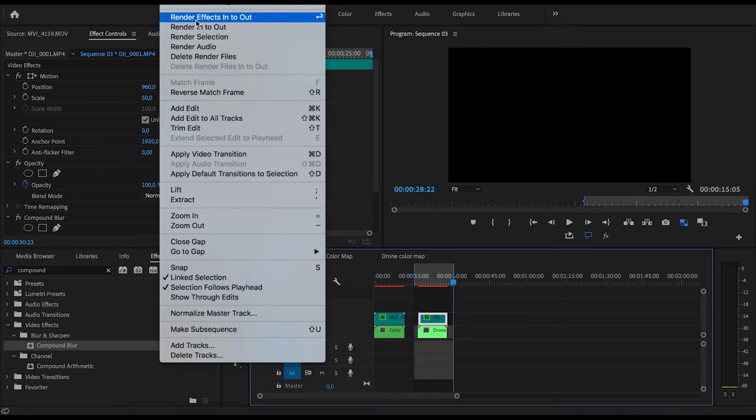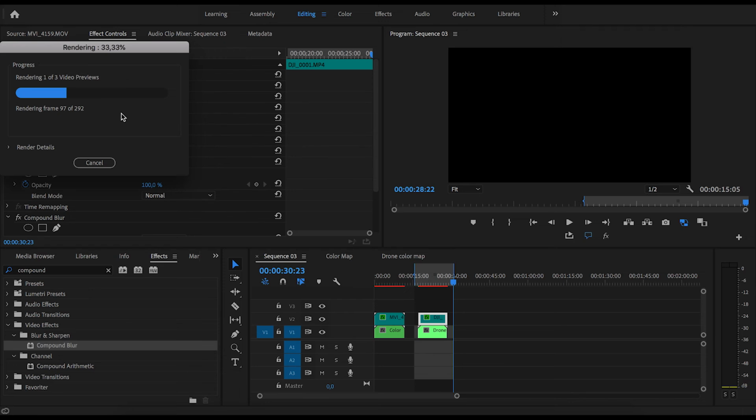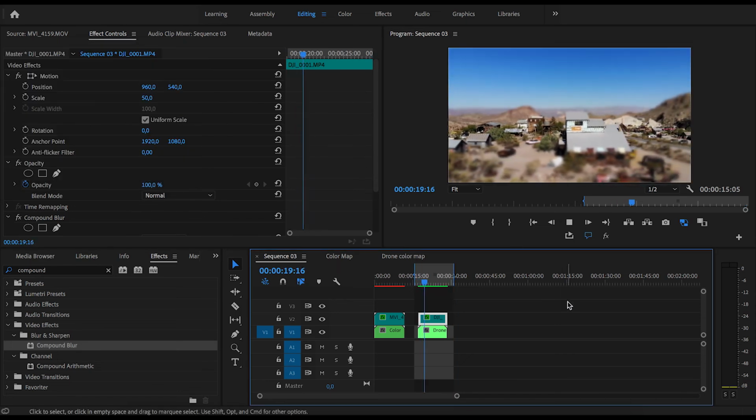So now I'm just going to render my in and outs, so everything becomes a bit more sharp. I'll just skip this rendering process, you don't need to see it. This is the end result.